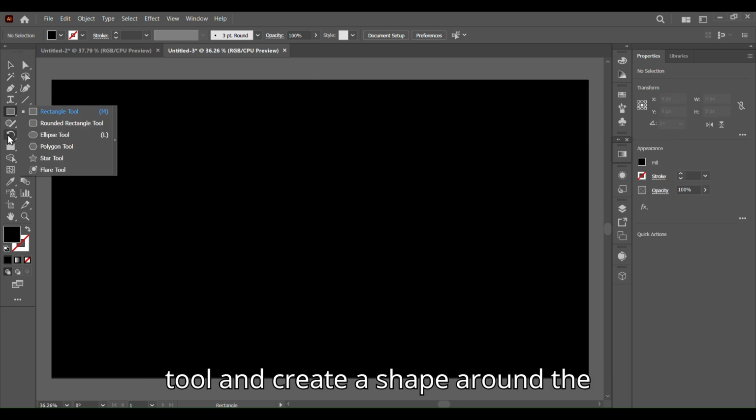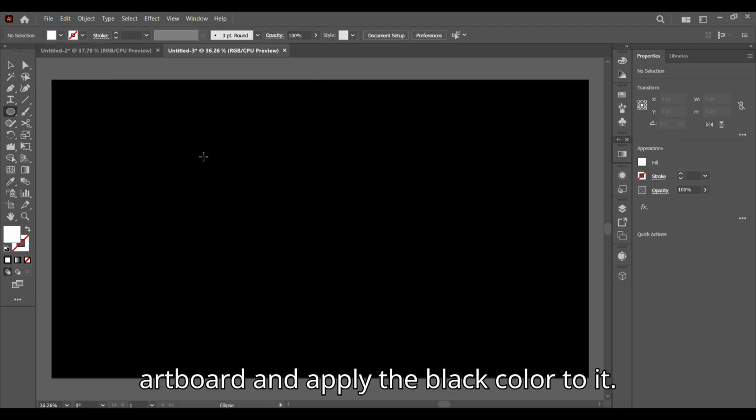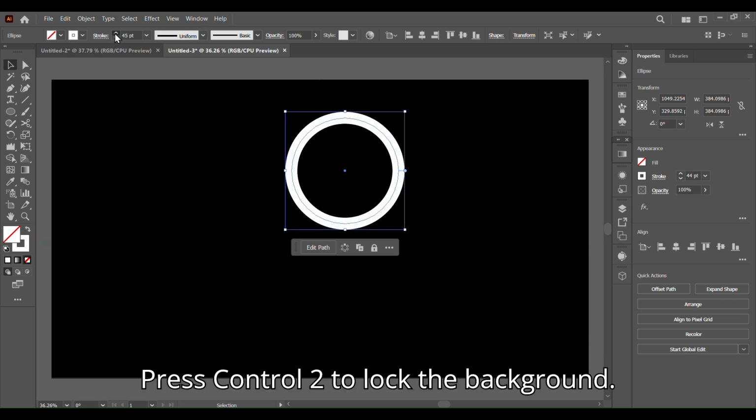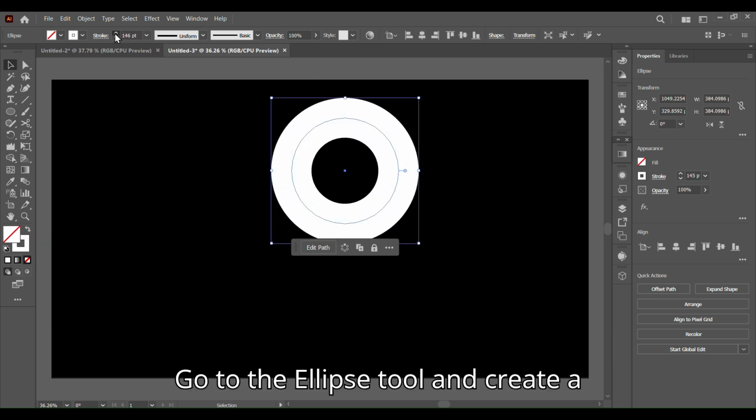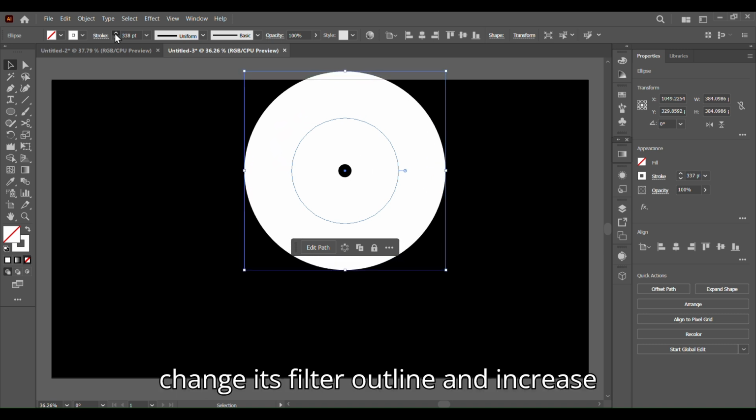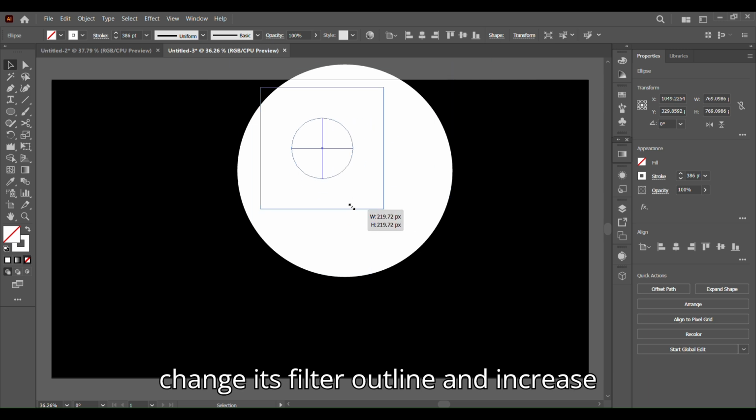Go to the Rectangle tool and create a shape around the artboard and apply the black color to it. Press Ctrl+2 to lock the background. Go to the Ellipse tool and create a circle shape, apply the white color to it, and change its fill to outline. And increase its stroke weight.